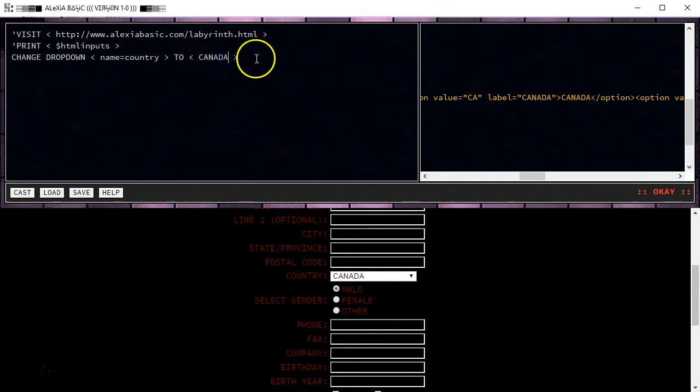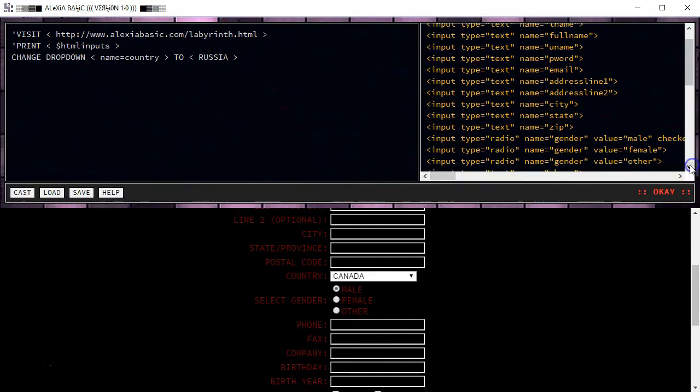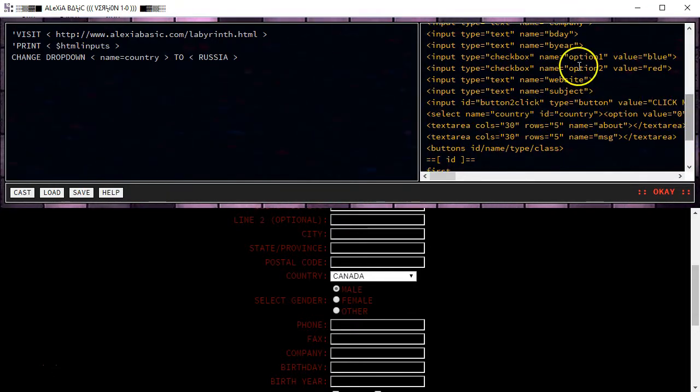And let's go ahead and change that now instead to Russia. So we're basically keeping the change dropdown command the same. We're identifying the dropdown that we want to change by its name, which happens to be country. And as you'll recall, that's what the name is over here when we look at the HTML inputs, the output of the HTML inputs command in the emulated computer screen window. We see right here, when we look down a little bit further, we have an option for country right here, select name country, ID country.